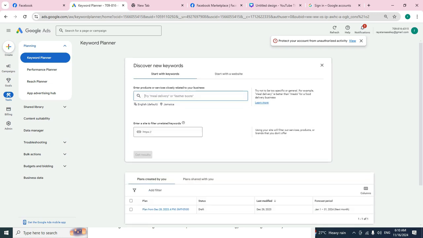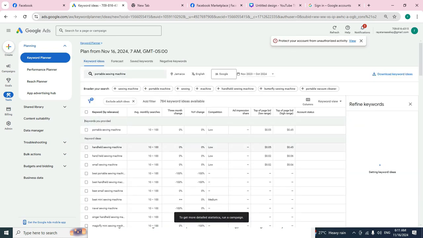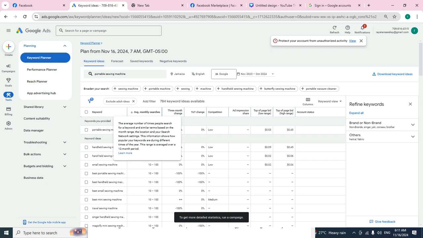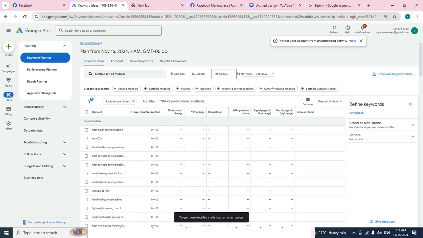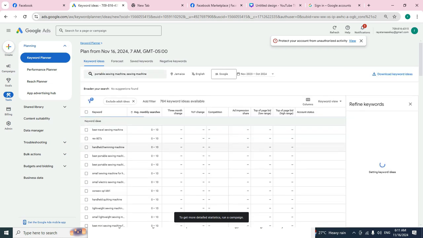I'm going to type in portable sewing machine, because basically that's what I want to sell. Okay, and then I'll click and get results. You can click on this to bring up the larger search results. Let me see if there's any other keyword that I want to use. Let me try this one and see what will happen.